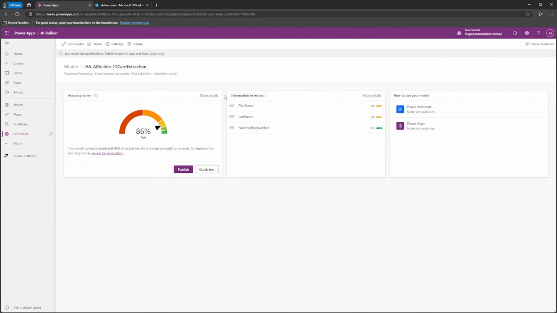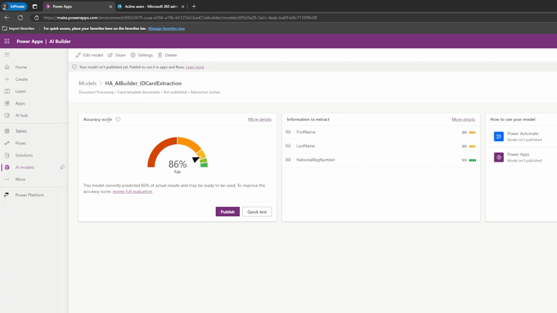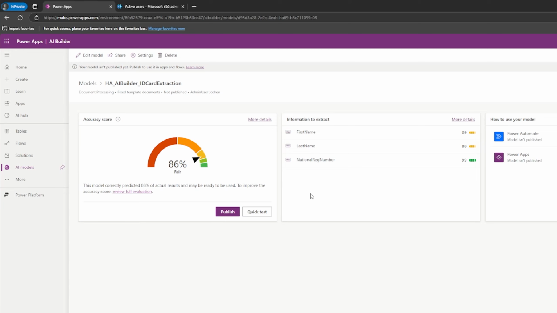Apart from this name, we can also see more info here. We can see an accuracy score, which it kind of calculated based on the sample data, of course, that we fed it. And we can also see that same score per field. So for some reason, it is more sure of the national registration number than the first and the last name. Again, the more data you feed it, probably the higher you will get this number, because your model is simply getting smarter then.